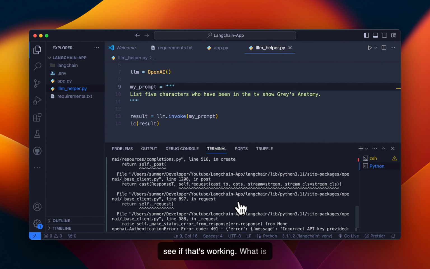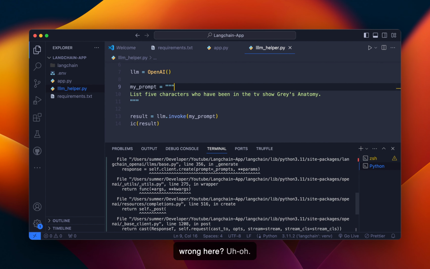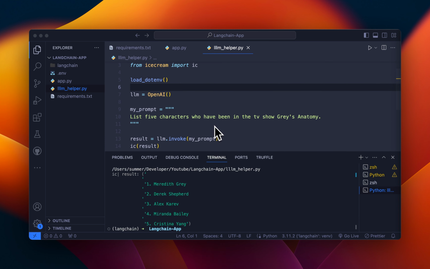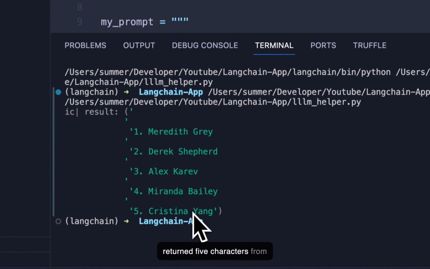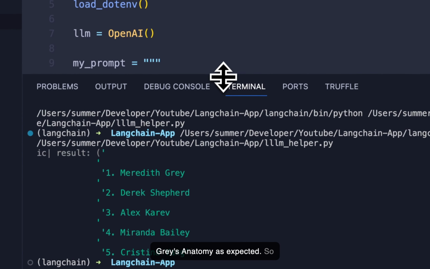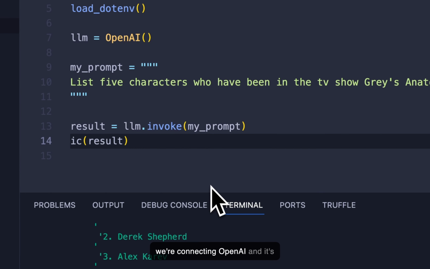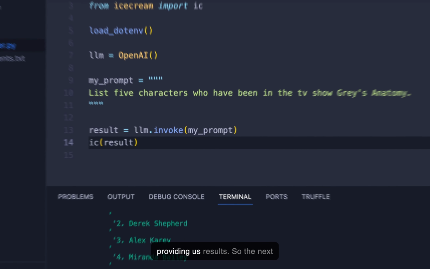And what is wrong here? So I had an error there. I had inputted the wrong API key into my .env file. Now that I put the correct API key in, you can see that's working. In the terminal, you can see it's returned 5 characters from Grey's Anatomy as expected. So we're connecting to OpenAI, and it's providing us results.